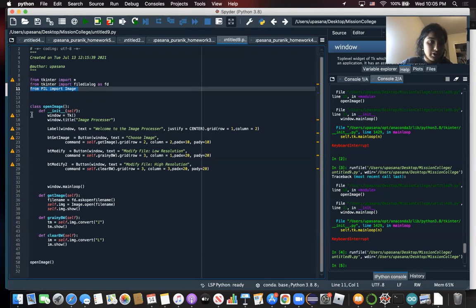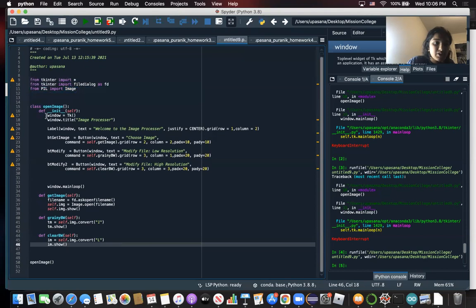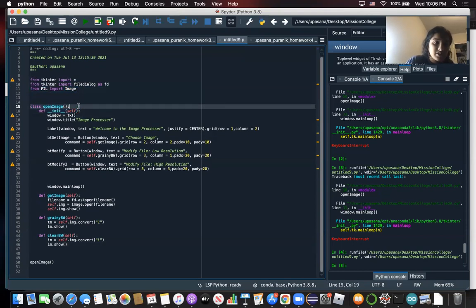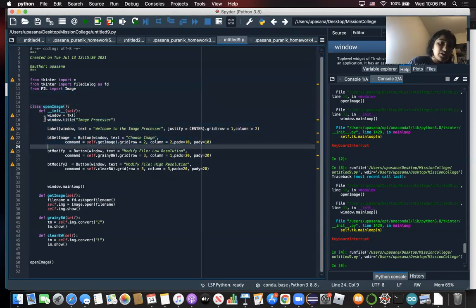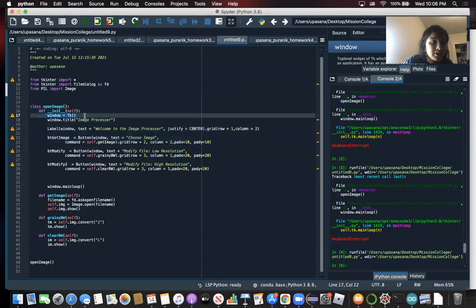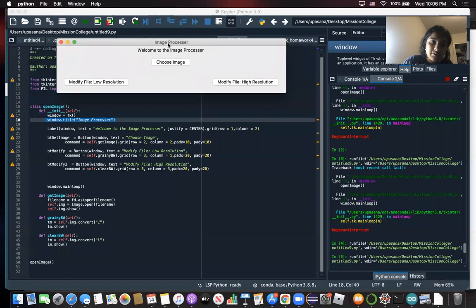Now let's go into our code. Here is my first class, the open image class, and then our methods, which are the def methods. I have the first initialize method, the constructor, which initializes everything. In the init method, I have created the window, and the window is named image processor. If I run it, you can see the image processor name right here.